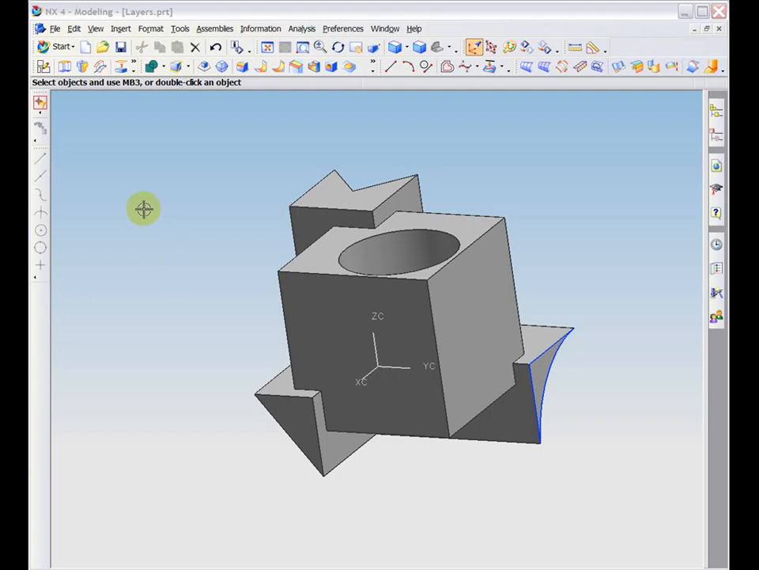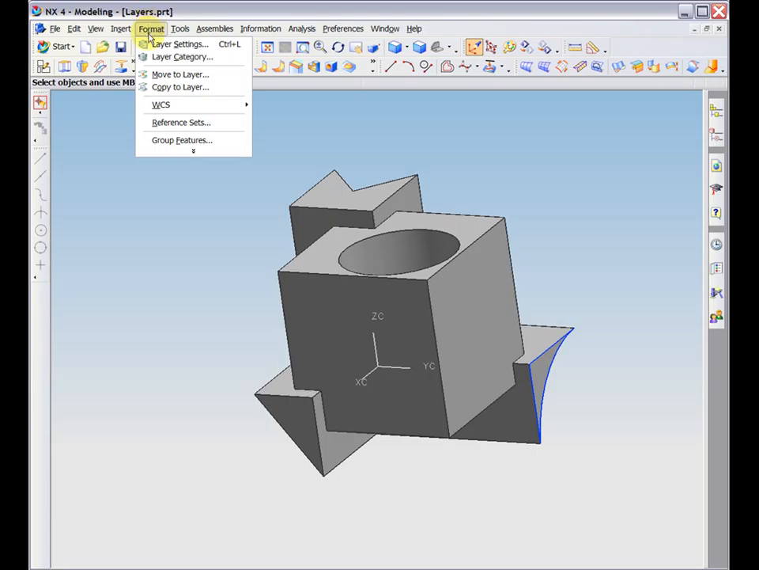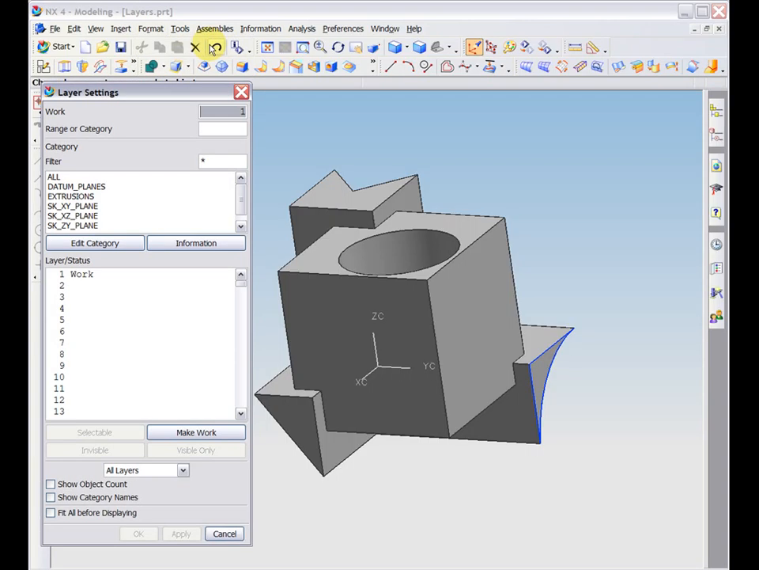The Layer Settings dialog box can be found by going to Format, Layer Settings, or by pressing Ctrl-L on your keyboard. The work layer is the layer that is currently set to active. This means that when you create an object, it is automatically placed into the currently selected work layer. The default work layer is Layer 1 and will remain so until changed.